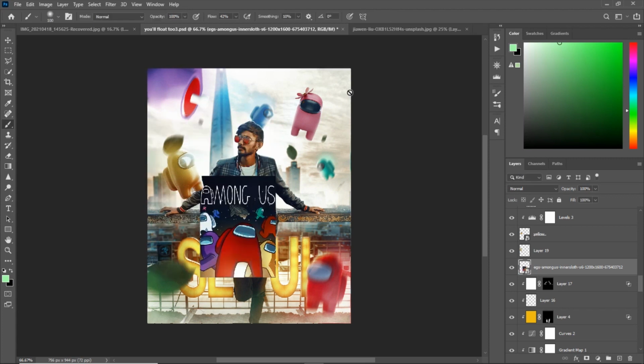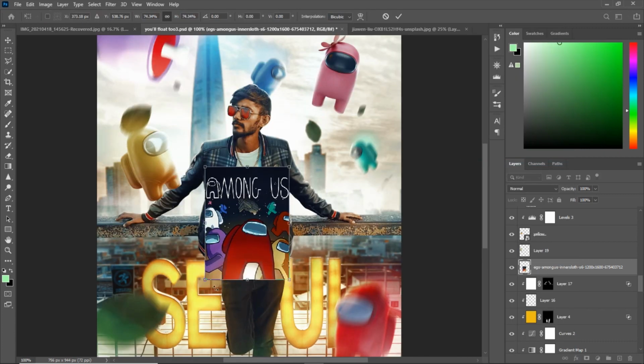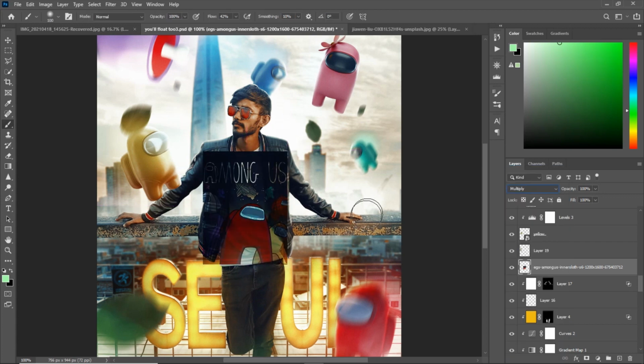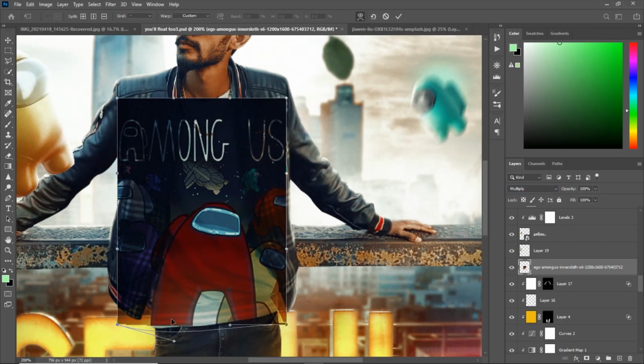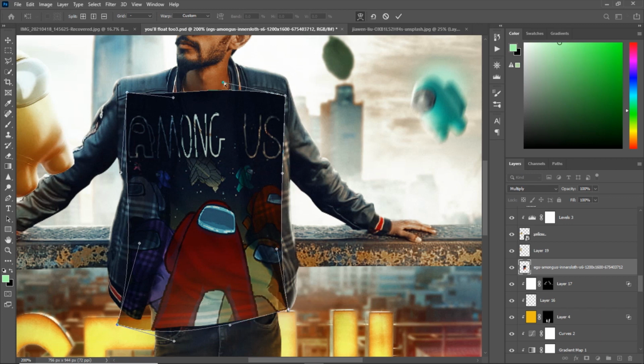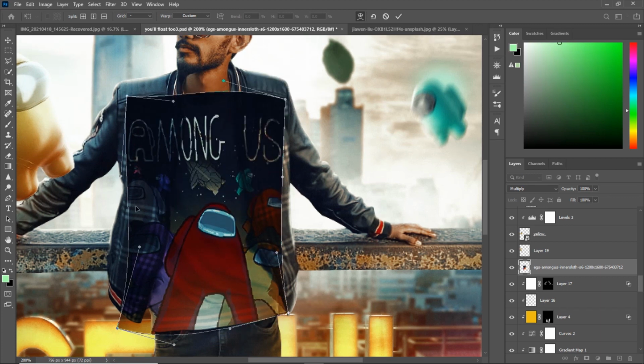This is the part where my creativity really took off, man. I'm not for real though. Don't you agree? I brought in this Among Us poster and I decided to add it as a pattern to this guy's t-shirt, and I'm super glad with the result and how it looks. Don't you agree with me? I think it was just a great idea.